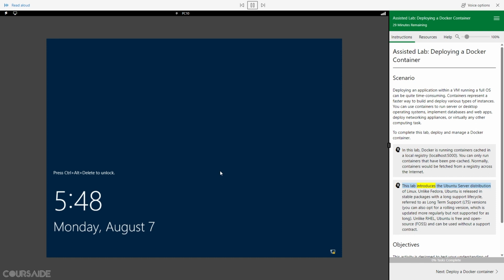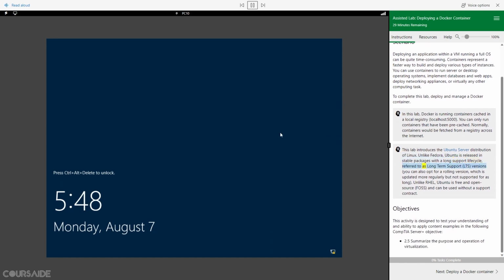This lab introduces the Ubuntu server distribution of Linux. Unlike Fedora, Ubuntu is released in stable packages with a long support lifecycle, referred to as long-term support (LTS) versions. You can also opt for a rolling version, which is updated more regularly but not supported for as long. Unlike RHEL, Ubuntu is free and open source (FOSS) and can be used without a support contract.